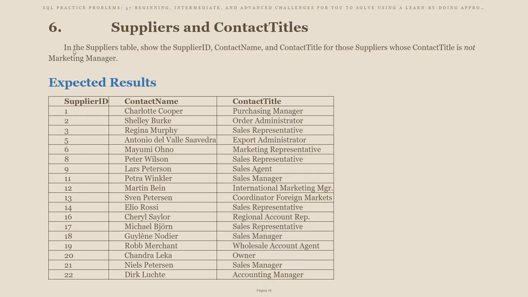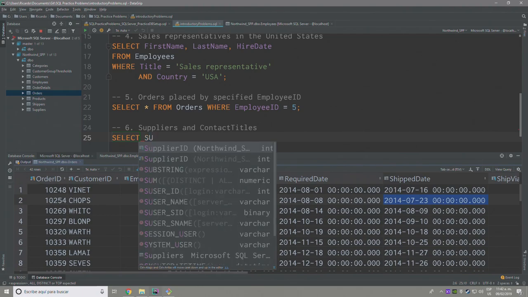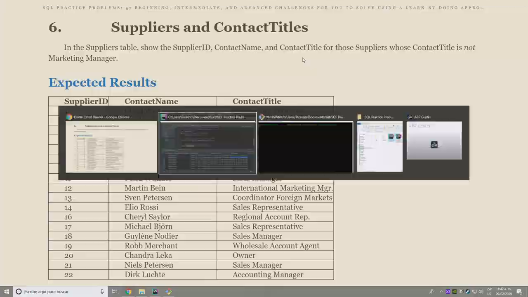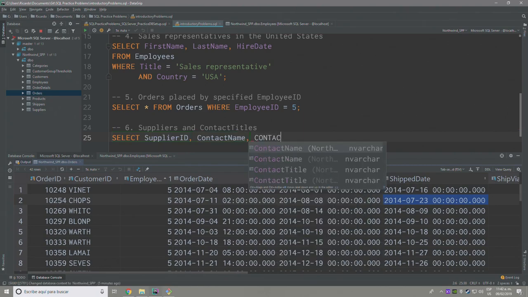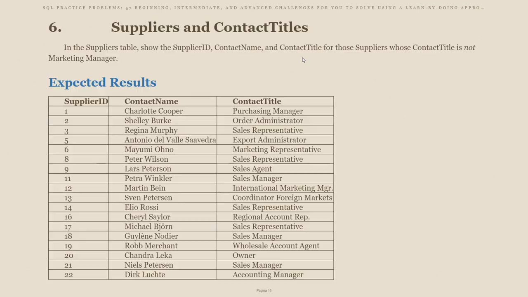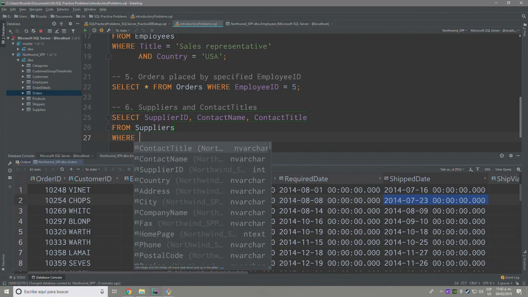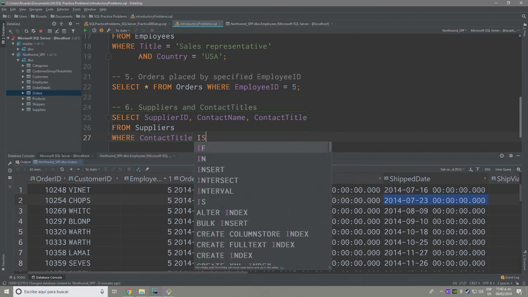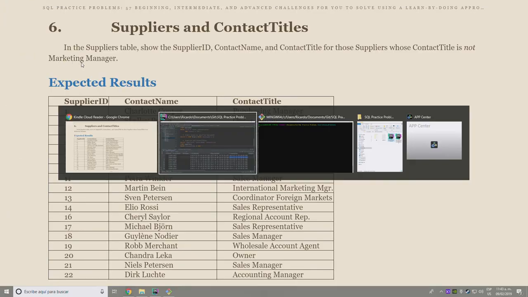So what I need to do is, in the suppliers table, show supplier ID, contact name and contact title. Okay. Let's do a select statement. Supplier ID, contact name and contact title. From the suppliers table, and I need to filter in this case those who are not marketing managers. So I'm going to add a where clause here, contact title is not a marketing manager.